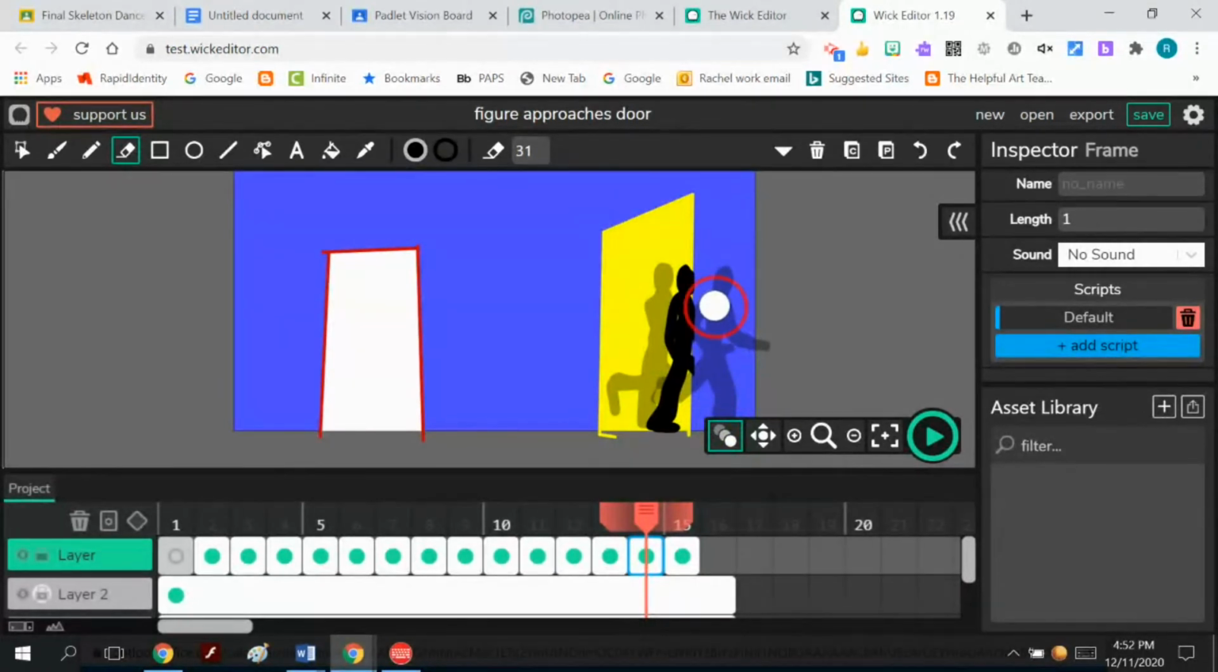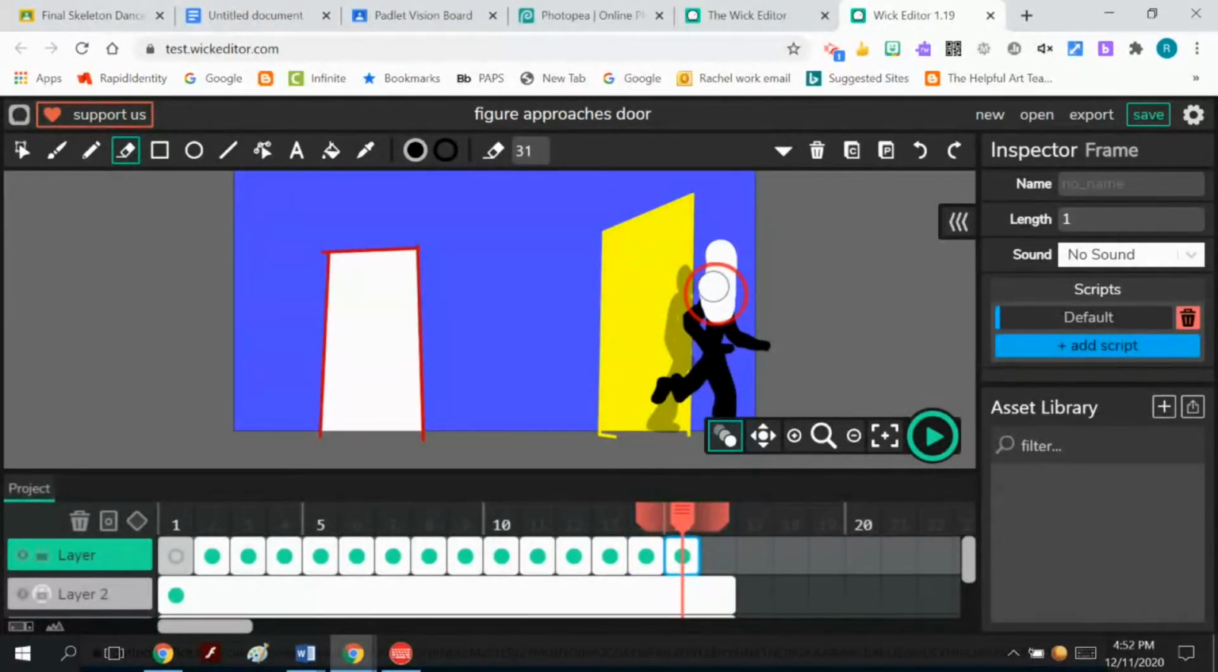If you mess up, you just hit Control-Z. All right, so now it looks like he's going through the door, and most of his body in the last frame is not visible at all. Just his elbow. And the bottom of his foot. Now, in this next frame, he's not visible at all. It's empty. There's nobody there.